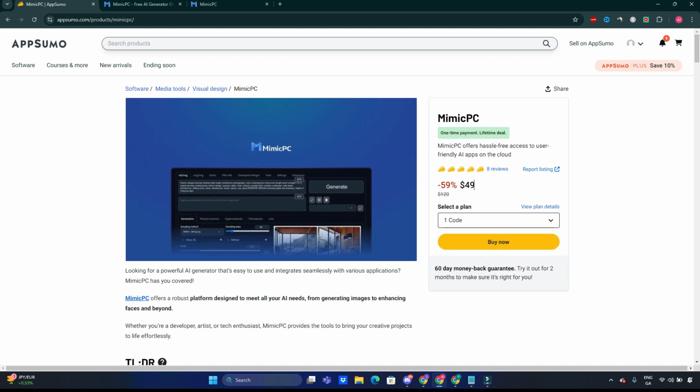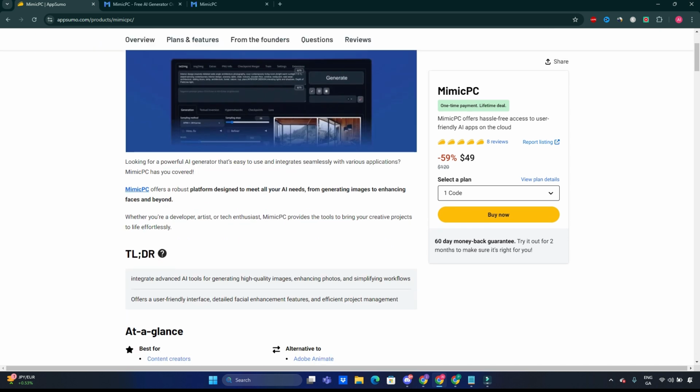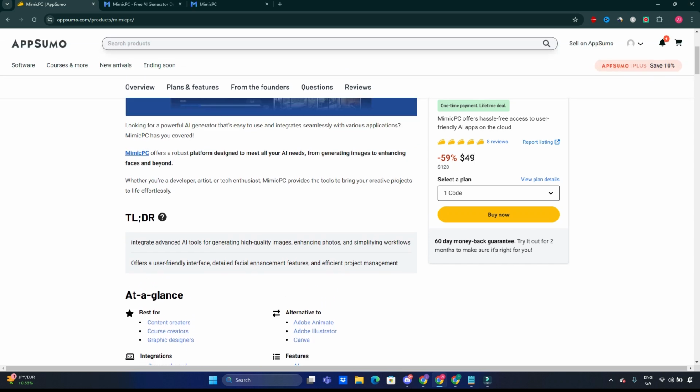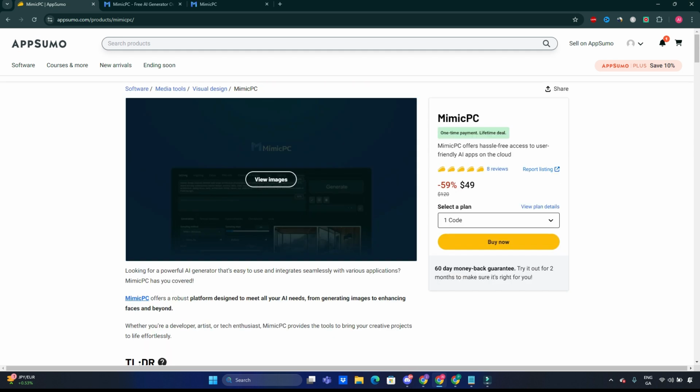So what is MimicPC? MimicPC offers hassle-free access to user-friendly AI apps on the cloud. If you're looking for a powerful AI generator that's easy to use and integrates seamlessly with various applications, MimicPC has you covered. Whether you are a developer, artist, or tech enthusiast, MimicPC provides the tools to bring your creative projects to life effortlessly.